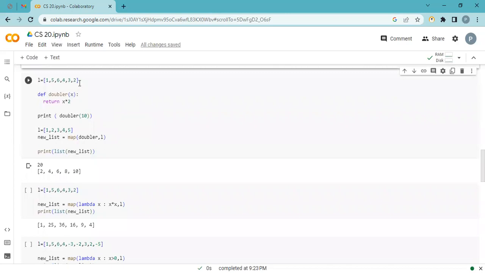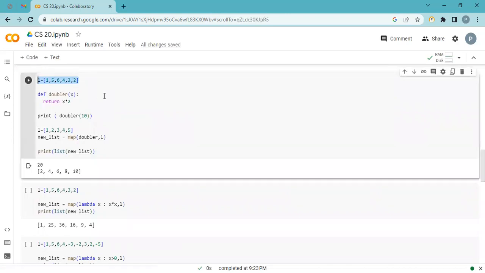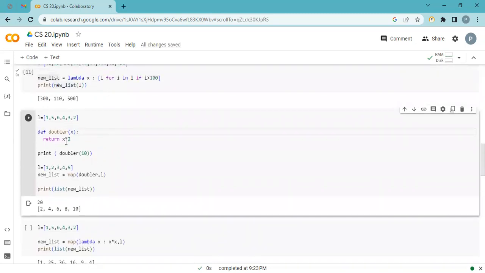One more example here. Same thing, I'm creating a new list, and I said doubler x. Same thing happens here. Return x multiplied by 2. So basically what happened? The value 1 is multiplied by 2. And if I'm printing here, it prints 20.